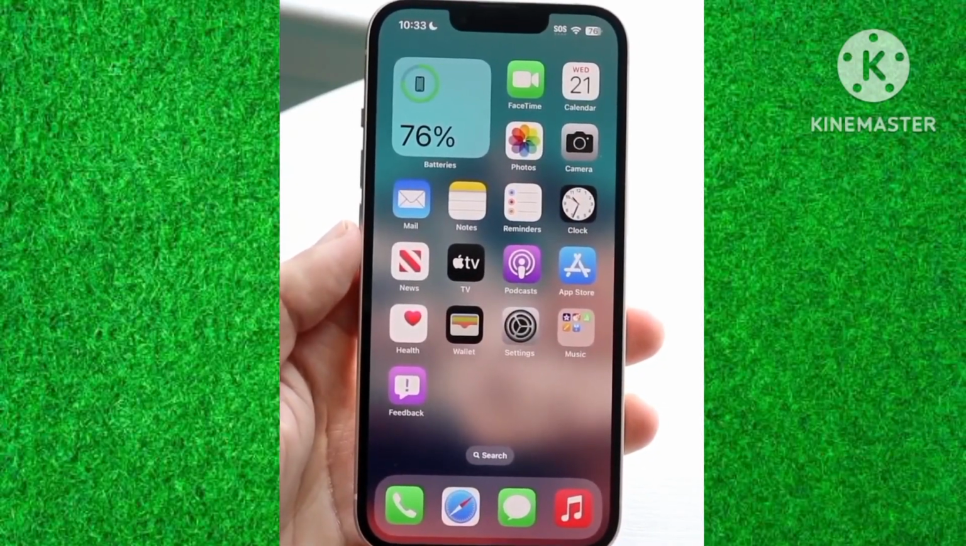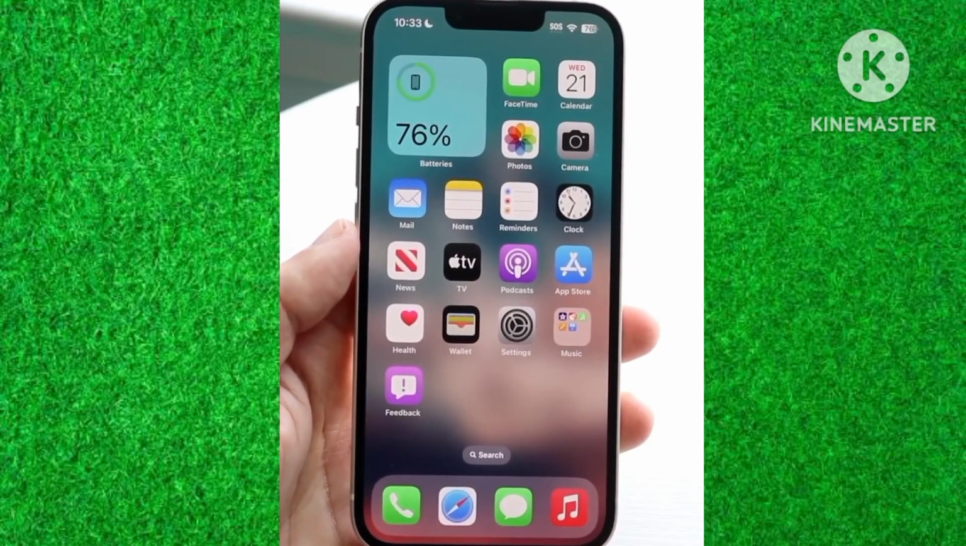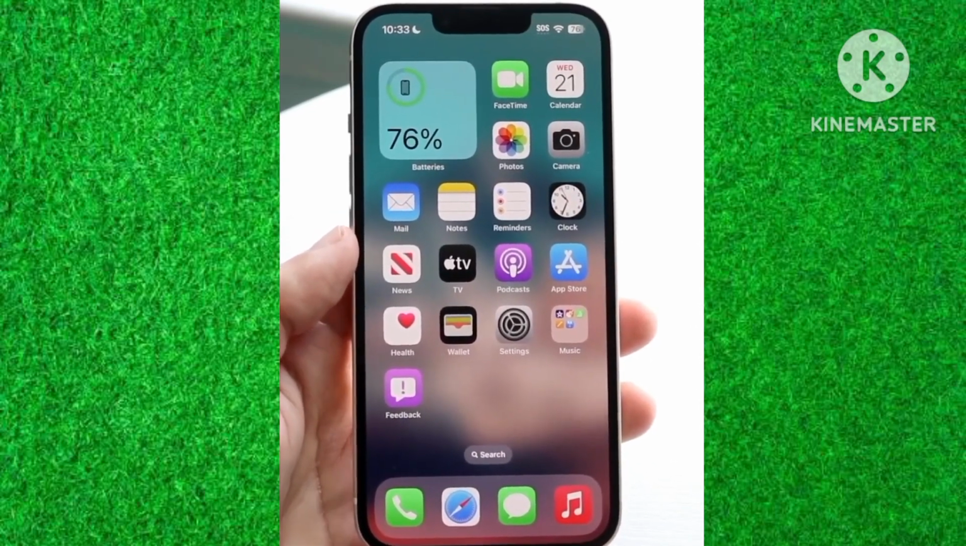Hi friends, in this video I will show you how to find your lost iPhone with another iPhone. So let's start the video without wasting any time.